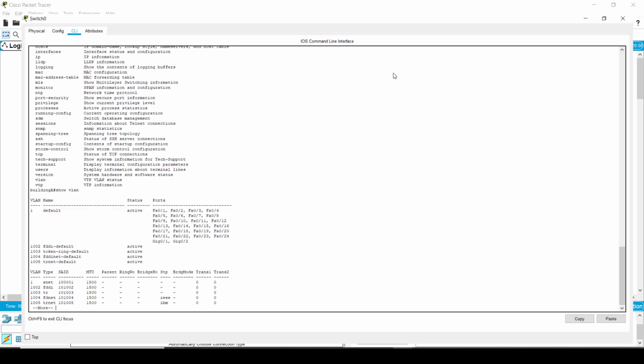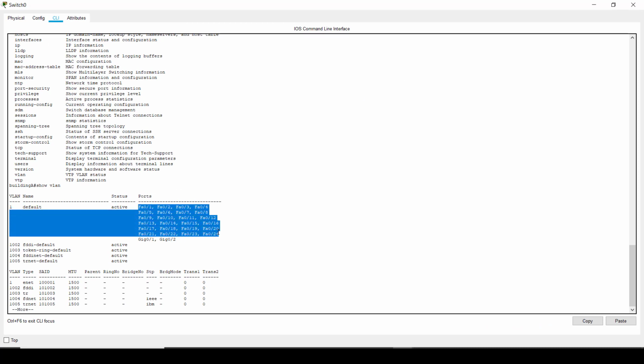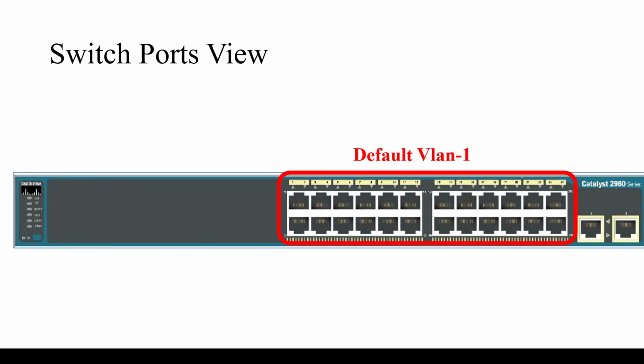See, this is the default VLAN number, this is the VLAN name, the status is active, and these are all the 24 ports, even 26 including the Giga Ethernet ports. In this slide, these are all in the default VLAN, and that's why they all communicate with each other, which you have learned in the basic level of networking. A LAN is nothing but all computers that are connected to the same switch being able to communicate with each other.